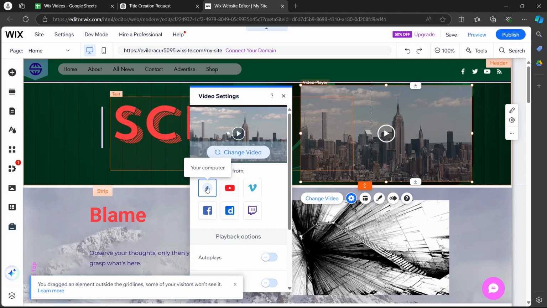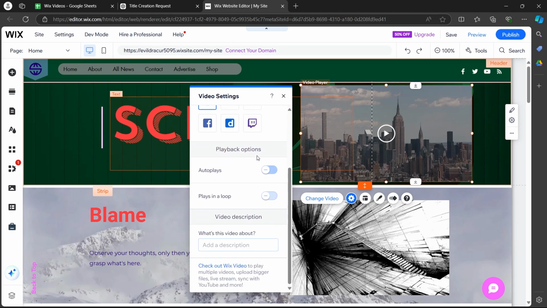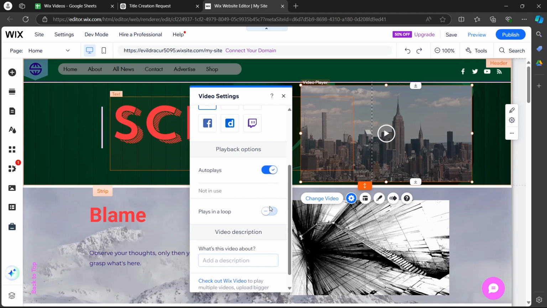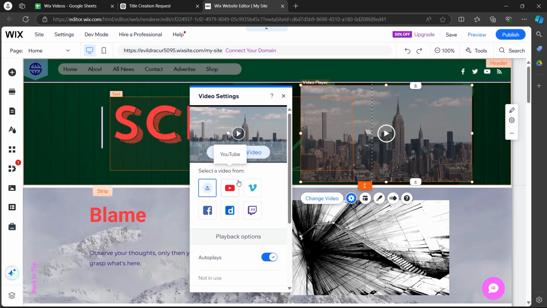Now you can select a video from your computer if you want to upload it from your PC. You can upload a video from YouTube, Vimeo, Dailymotion, Facebook, and you can select the playback options for that video by selecting this, that is autoplays and plays in loop. You can add what this video is about, add a description here, and it will be done.